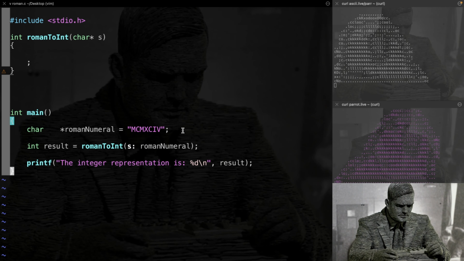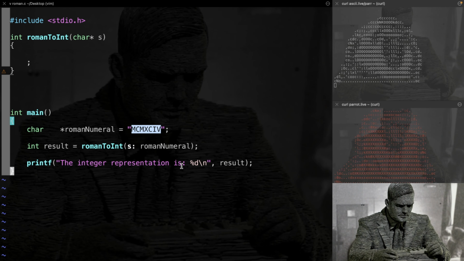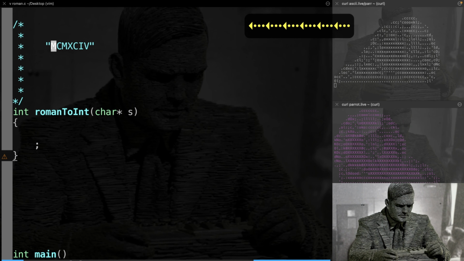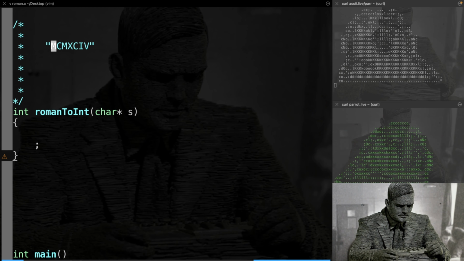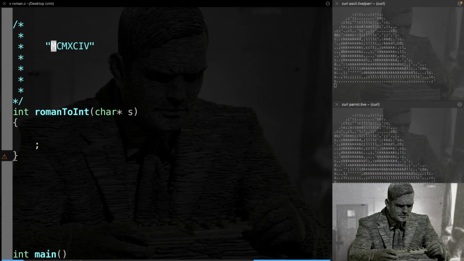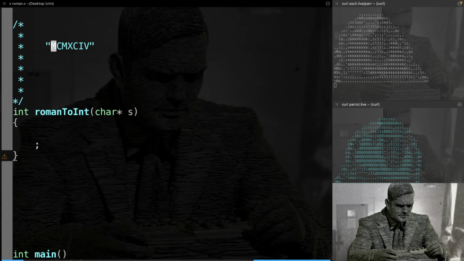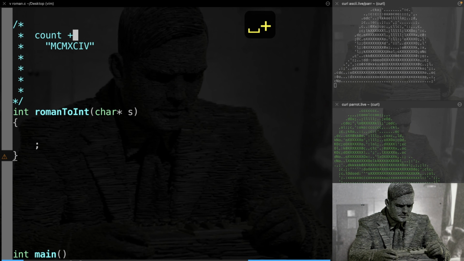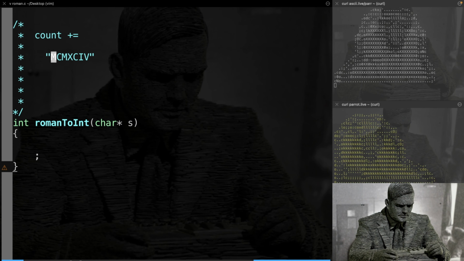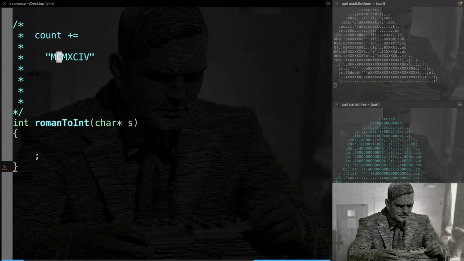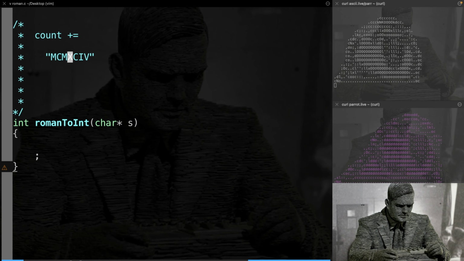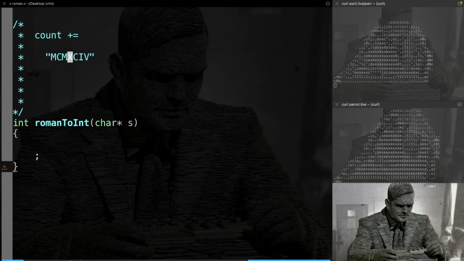So here I have my simple main test with this symbol. We have this string as an input to our function. Every symbol has a specific value, and the loop is going to be simple. I'm going to iterate over every symbol, and I'm going to store the relative value into a counter. So we'll have counter plus equal M. Then I go to this symbol and add the relative value. Then again M, then again X, and so forth. At the very end, I'm going to return the actual counter.